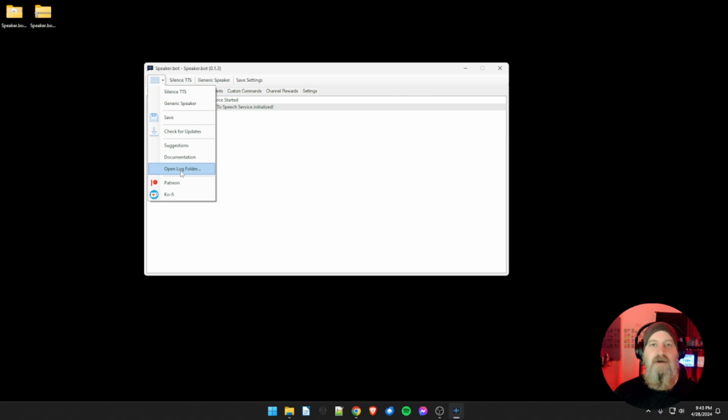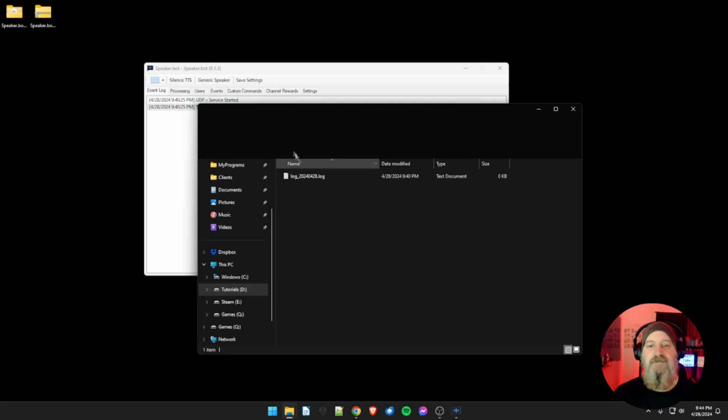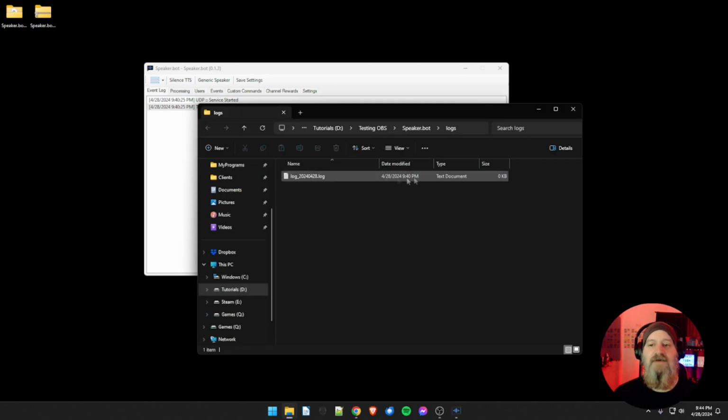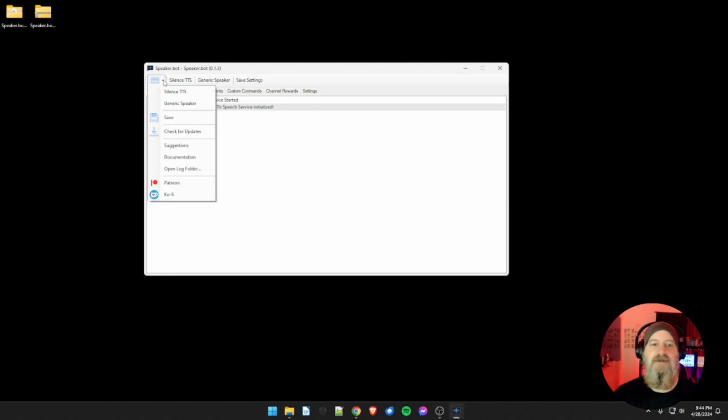You can open your log folder. This is important too. This is a quick way. So if you're seeking help and somebody asks you they want to see your log file, you can come right here, open the log folder. It'll open the folder and the latest edition. That's the log you want to send them. And it's just a quick way to get to that.